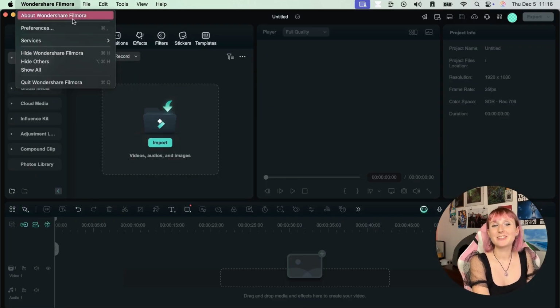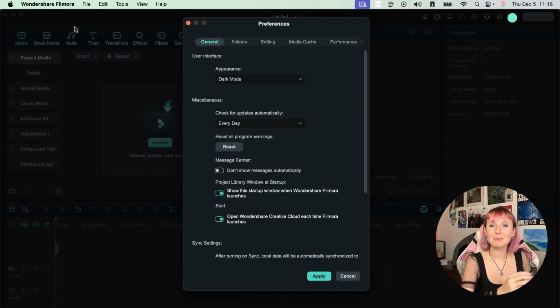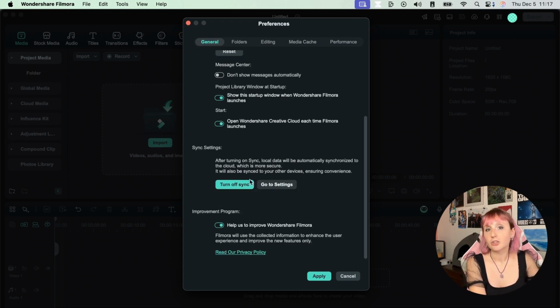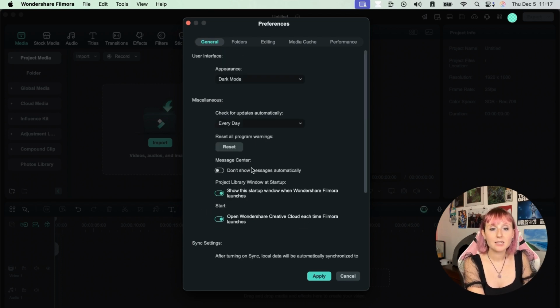You can also come right here to preferences under Wondershare Filmora and customize the tool to match your own video editing style. I know we're all very different in what we like from a video editing software. We have general, where you can select the overall interface. You can see how often you want to check for updates. You can select whether or not you want it to automatically sync to the cloud and everything like that.